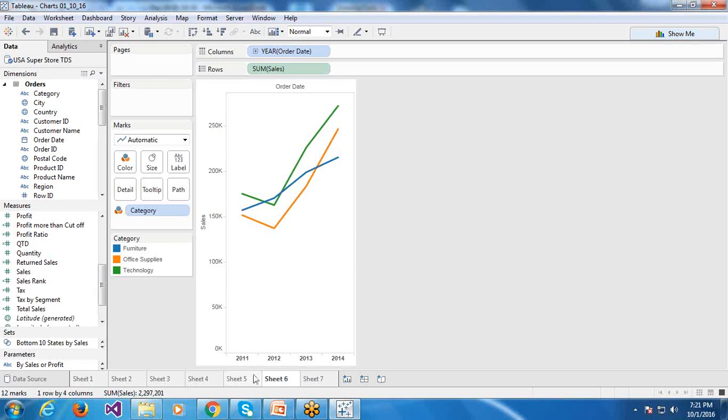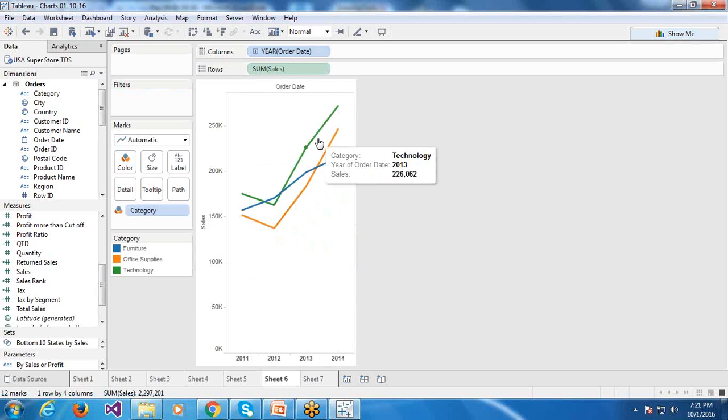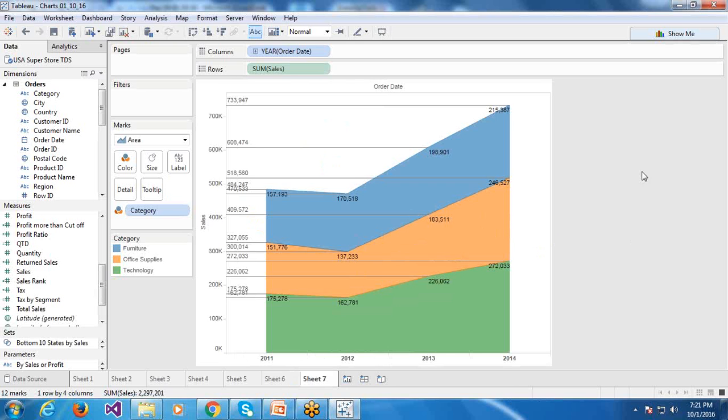If you want all categories together, I have to go for this view. Here it will give us individual categories as well as all together. See, if I want to know the individual category value for 2013, it is giving me each category and together also. See, all three categories together, it is 608K.